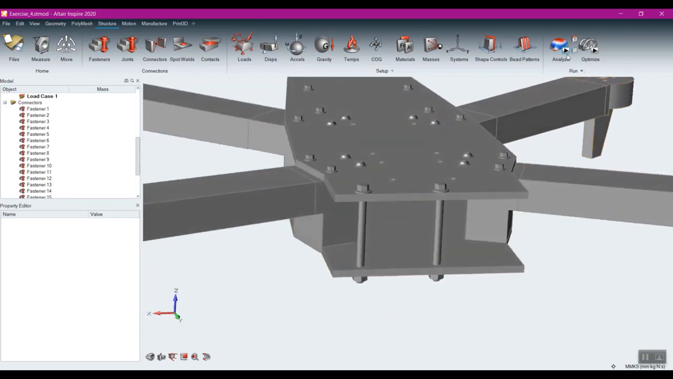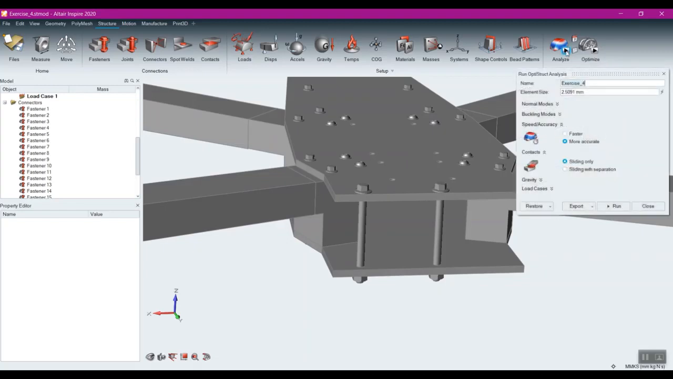Now finally here, if I come here to analyze, and you'll get the same option in the optimize as well. So if you come here to contacts, you'll see the default here is sliding only. So this is now referring to those green contacting patches that we talked about earlier. The default is sliding only, and what that means is, as I'd mentioned, they will slide along each other. They can't pass through each other, but they also can't separate from each other, and that is the default.